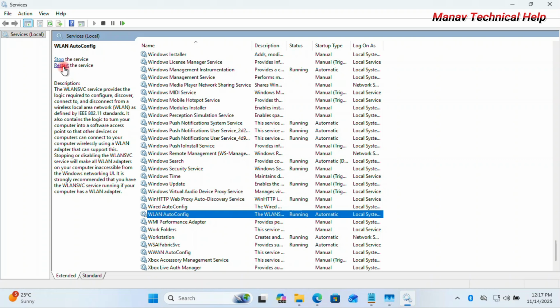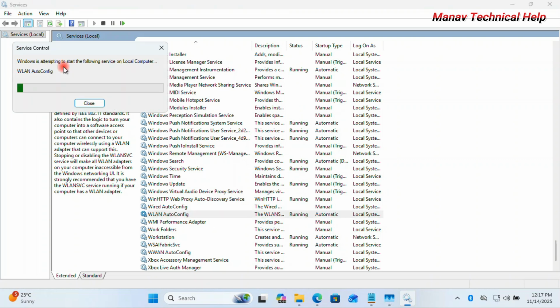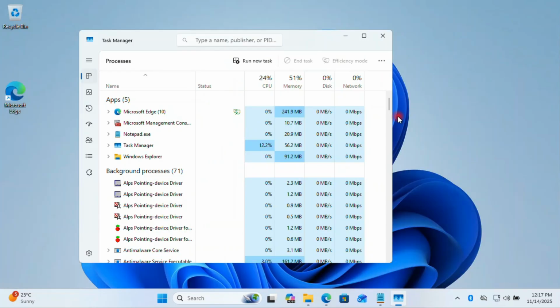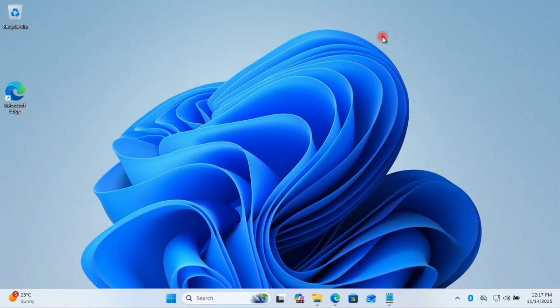Select this service and click Restart. Make sure this service is running here. Now close this window. Now guys, we are going for the next method.